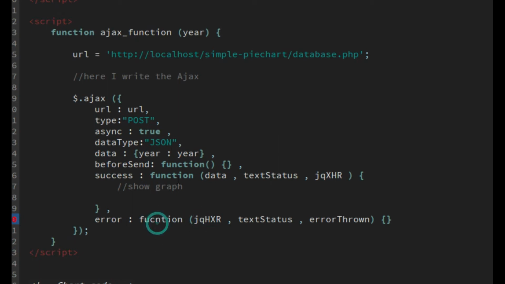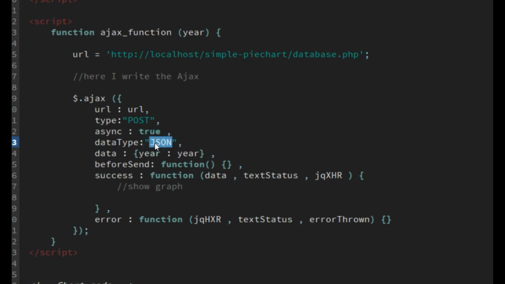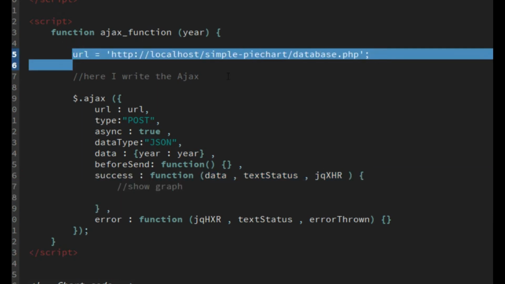Okay, the spelling of function is not correct. So this is our AJAX, and inside the AJAX I post the year to this URL, and inside this URL, that is the database file, we write a query according to the year column, and return the data in JSON format if the successful execution inside the database function occurs.